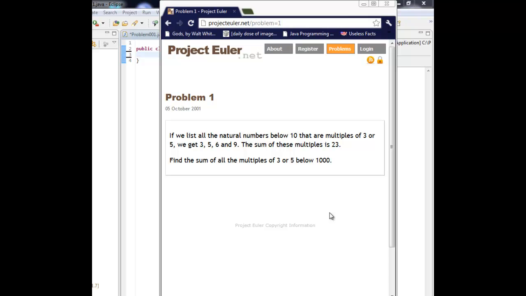I'm going to explain how to do problem 1 on projecteuler.net. For problem 1, the question is, if you list all the natural numbers below 10 that are multiples of 3 or 5, we get 3, 5, 6, and 9. The sum of these multiples is 23. Find the sum of all the multiples of 3 or 5 below 1000.